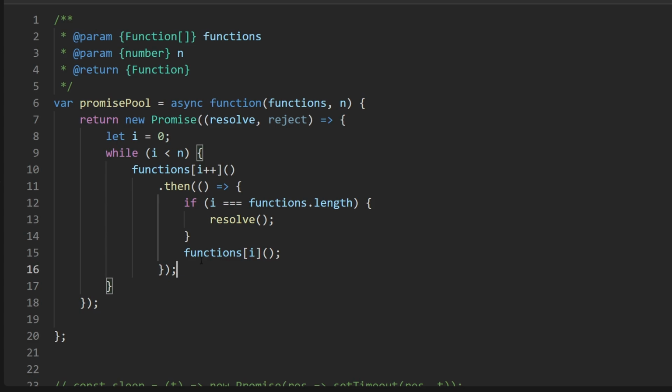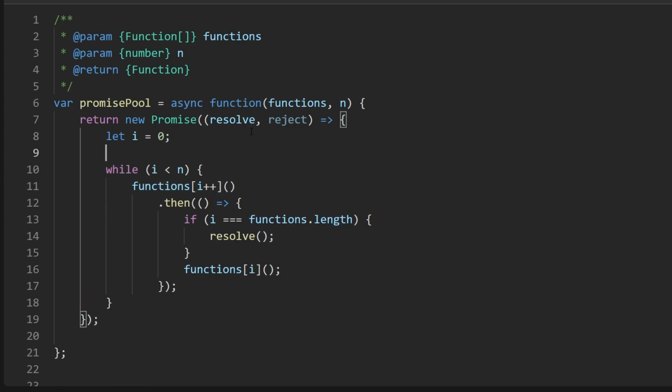But believe it or not, this has a bug as well. Just because our I pointer reaches out of bounds, that means we have no more promises or functions left to call. But that doesn't mean all of the pending promises have completed. So how do we even keep track of that? It's not super straightforward, but in our case, we kind of do need a separate variable for that.